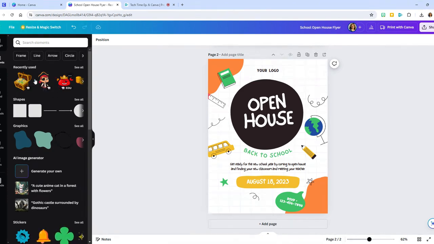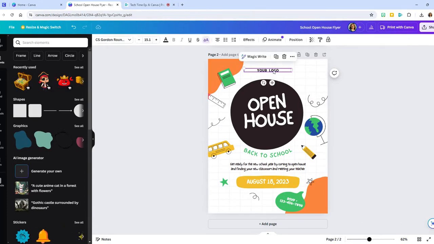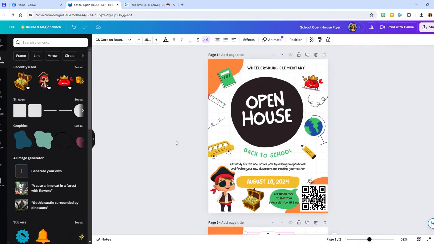I added some fun little pirate pictures, images to put in here to brighten up my open house and make it more attainable to my school. And I also went here to change my logo. I highlighted it, moved it around, and I put my name. So here's what I came up with at the end of editing my flyer.